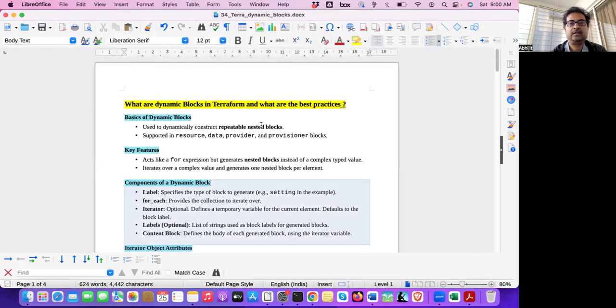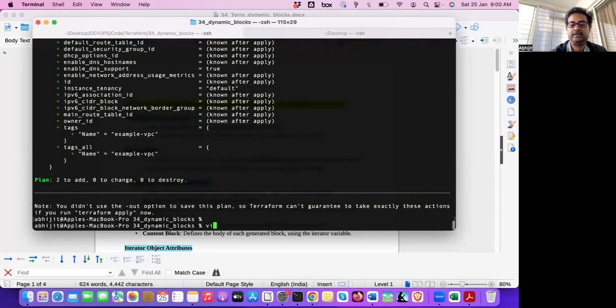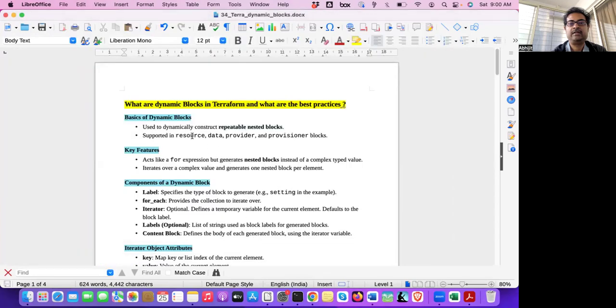Now let's go to the theory part of it. A dynamic block is used to dynamically construct repeatable nested blocks, and it is supported in resource, data, provider, and provisioner blocks. So only in these four blocks it is supported. Here we have shown the example of a resource block. In the resource block, I have used a dynamic block. So it's supported in resource, data, provider, or provisioner block.